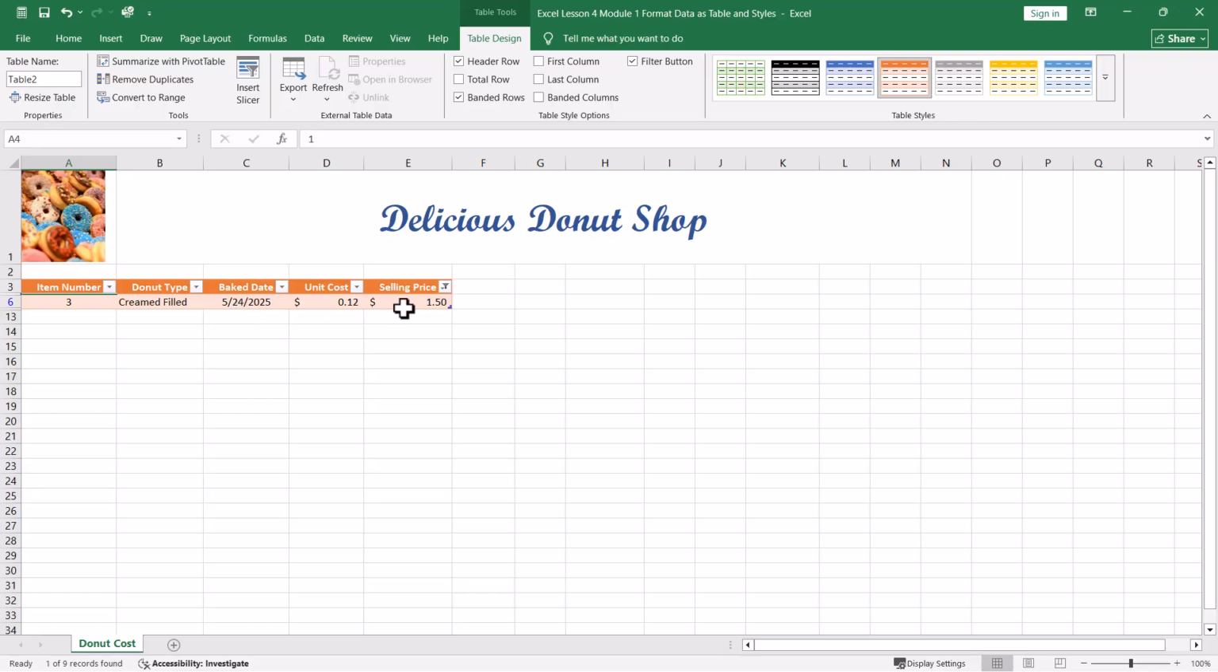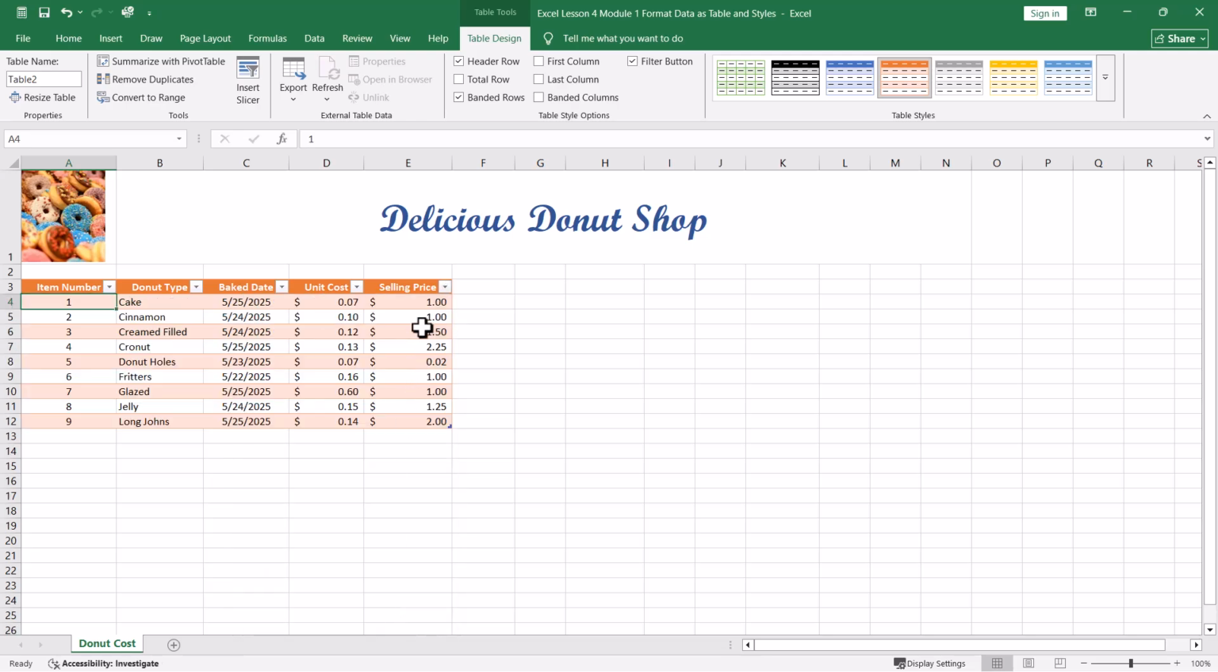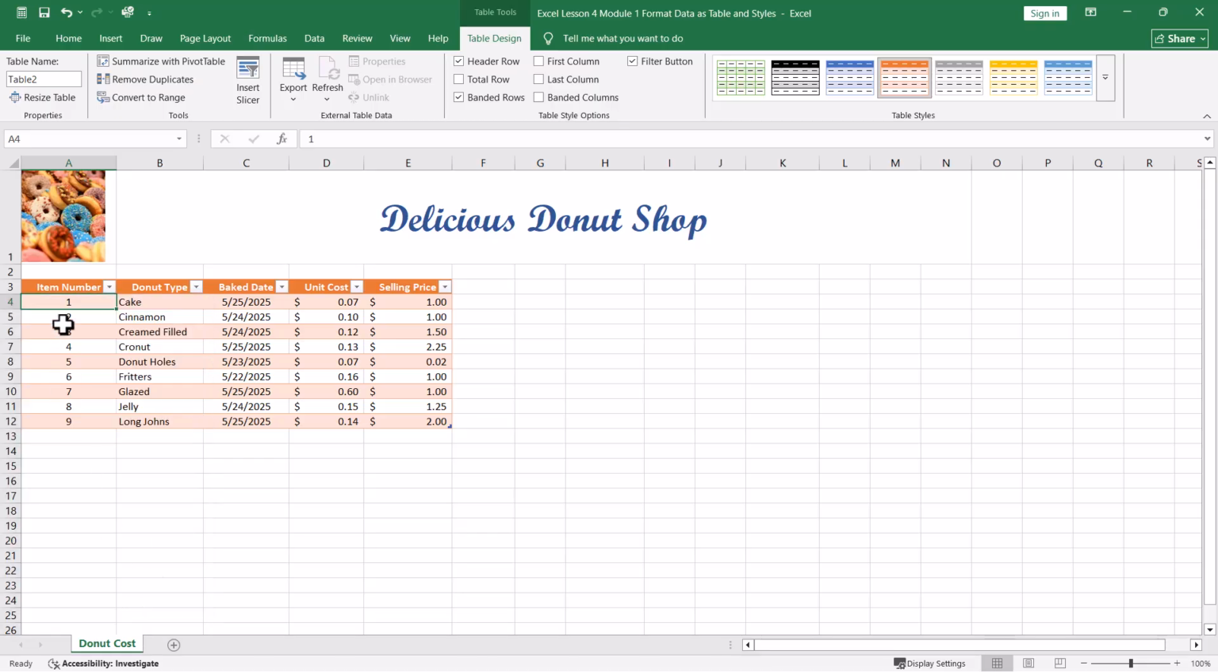My cost is $1.50. So you see here, I can use these filters to find out any amount of information I need about the data. I can find out the donut types that I have here, the unit cost, and so on. So your filters allow you to go through and answer those questions you may have about your data. And you're going to learn more about this as you move through this course.